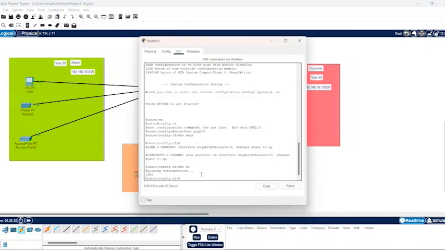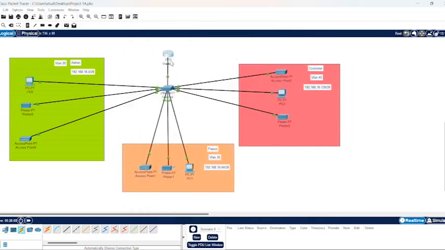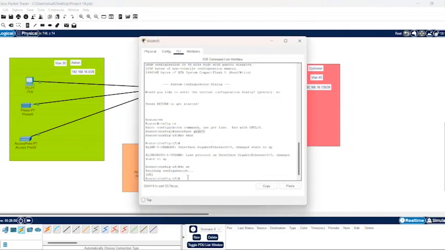So now guys, we'll configure inter-VLAN and the DHCP server on the router. So we have to enable DHCP, but inter-VLAN I will show you later. Let me check that this interface is working, right? Yeah.